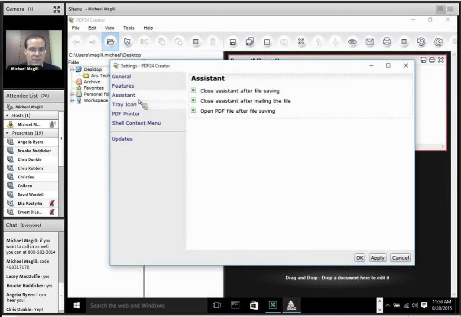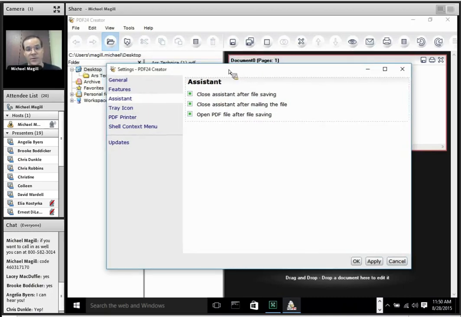So the assistant. All right. The assistant is the little thing that pops up right after you print something to PDF, where it has the different options for save as PDF, send as email, those kind of things. You can choose how that operates with some of these. We talked about the tray icon.